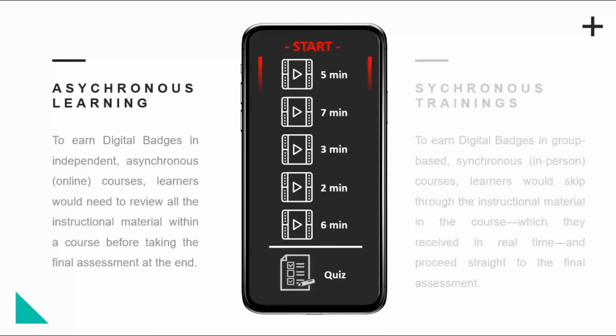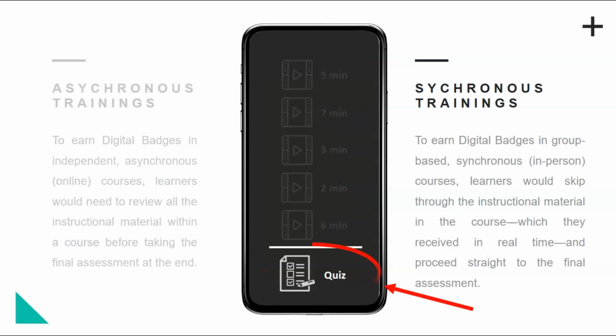To earn digital badges in independent, asynchronous, or online courses, learners would need to review all the instructional material within a course before taking the final assessment at the end. To earn digital badges in group-based synchronous or in-person trainings, learners would skip through the instructional material in the course, which they received in real time, and proceed straight to the final assessment. This type of flexibility makes digital badges equally useful for both in-person instruction or hands-on labs, and also for integration with online or remote instruction.